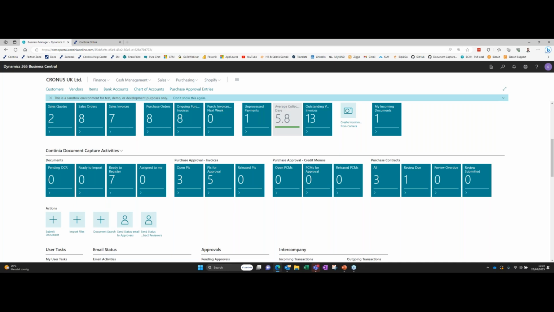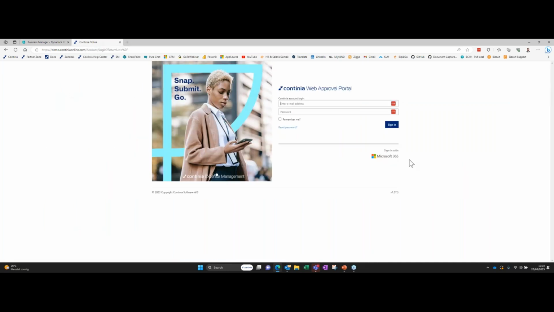As an approver, you only need a Microsoft team member license to approve within the approval portal. And later on, when Martijn does his expense management demo for you, you will also see that you can use the web approval portal both for your purchase invoices and also for your expenses.